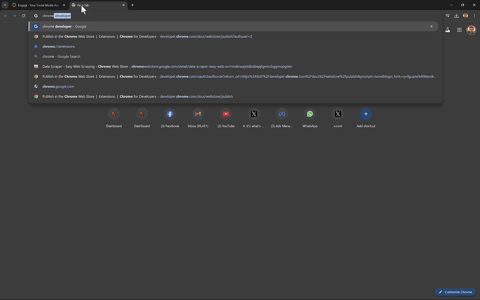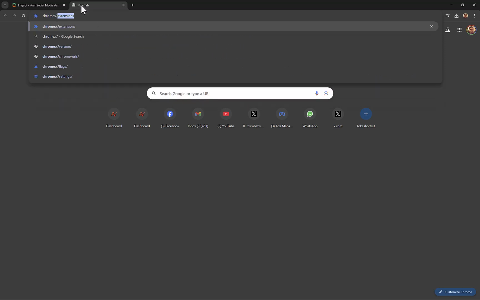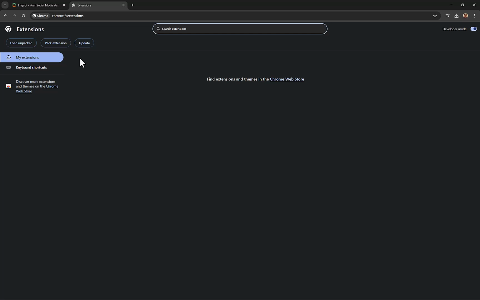And in the URL, we have to type chrome://extensions, just like this. And you'll be taken to the extensions control center for Chrome. And this is the same for all browsers. So you can type the same for Edge, you can type the same for Vivaldi. It's going to be just like this.